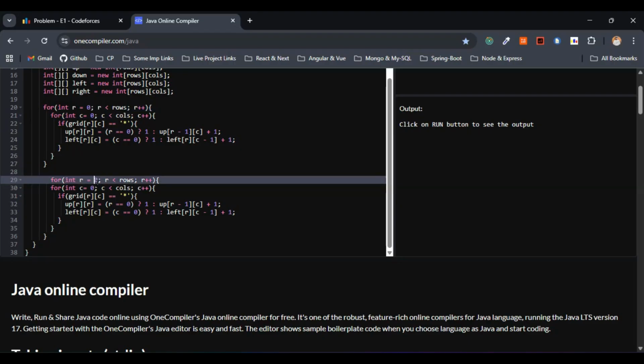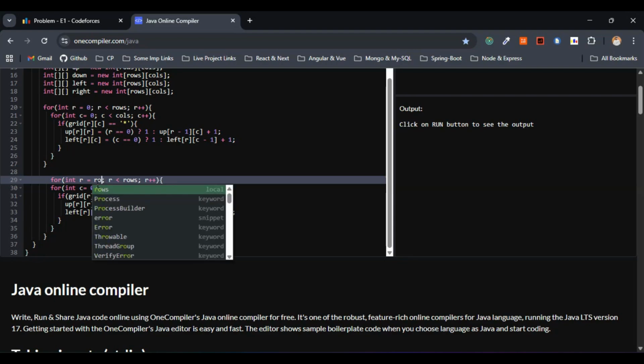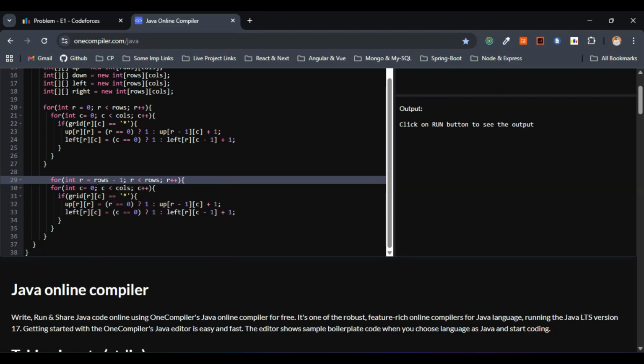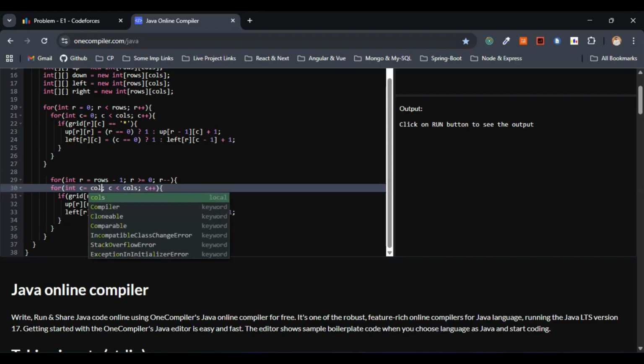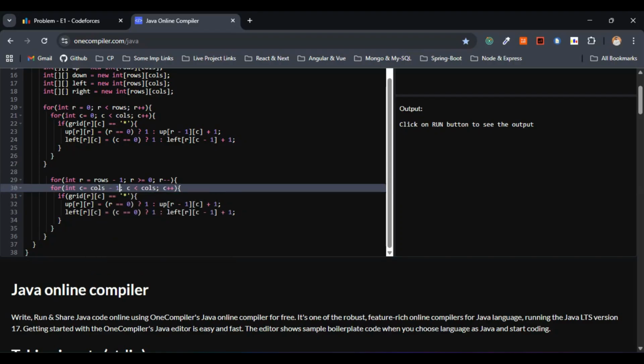I'll just go with int r equals, not 0. We are considering down, so this one has to be rows minus 1, r greater than or equal to 0, nothing but the reverse iteration, and this one will be r minus minus. This is fine. c remains the same, but instead of 0, this one will be columns minus 1. And c, again similar to the above, will be c greater than or equal to 0.